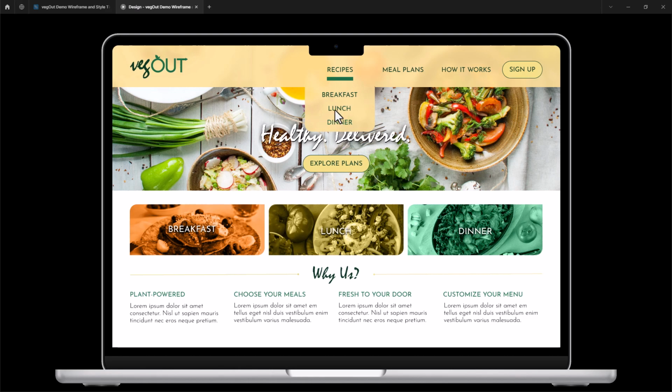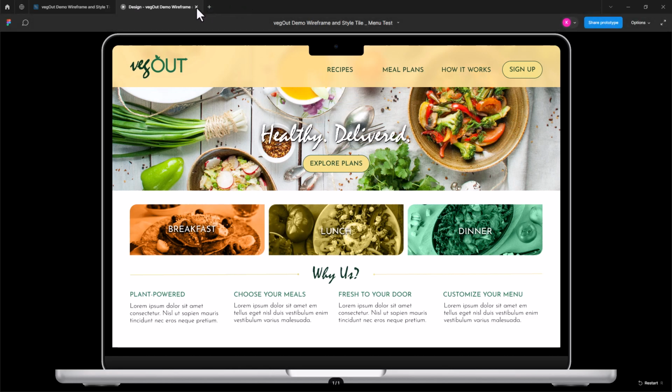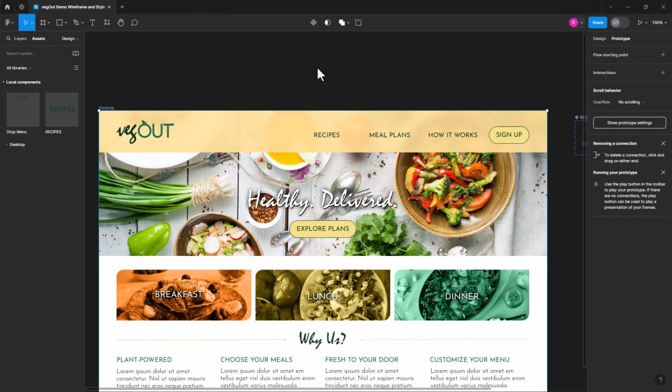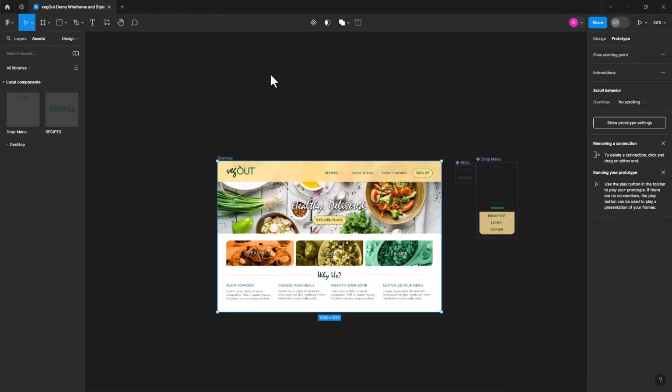All of my rollovers are now working. And I could still wire these up, these rollovers, to go to subsequent frames, where they're supposed to navigate to. Let's explore that very quickly. I'm going to go ahead and go back to my screen here, my design screen.